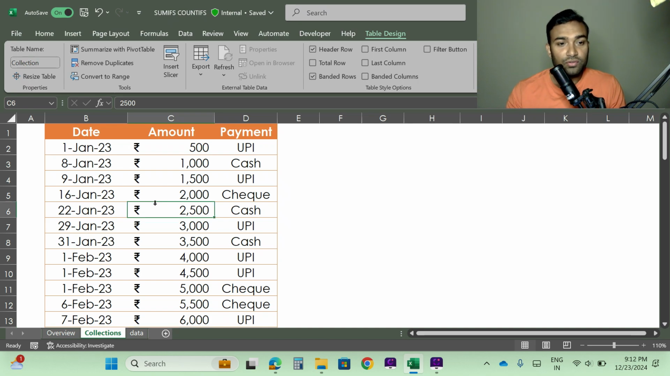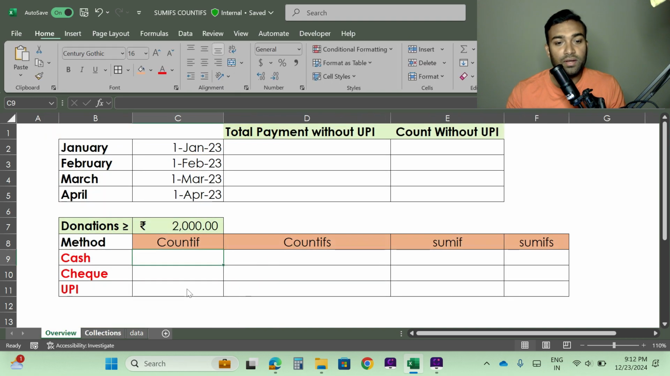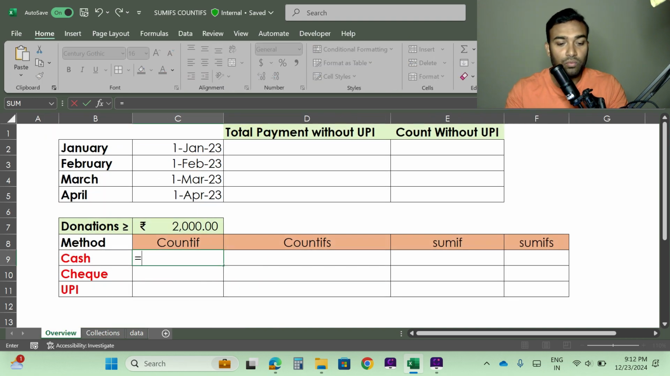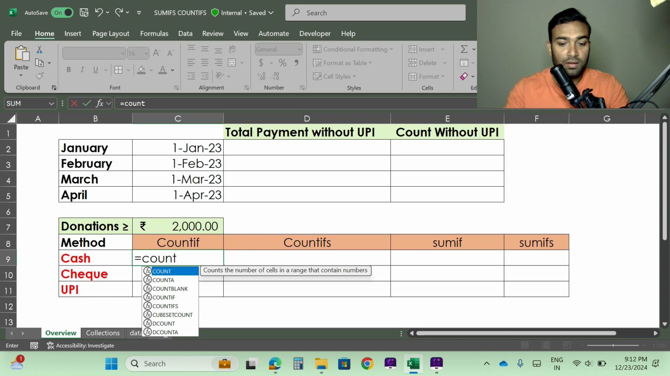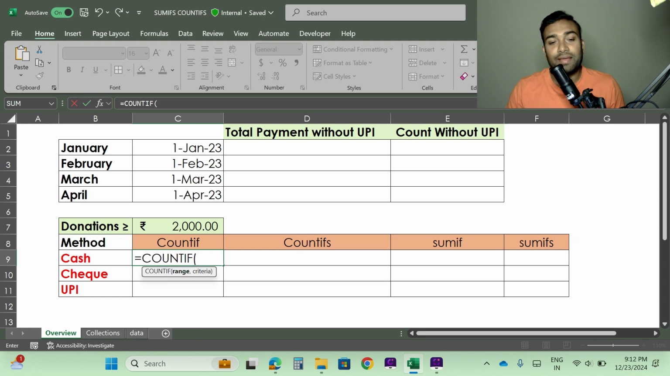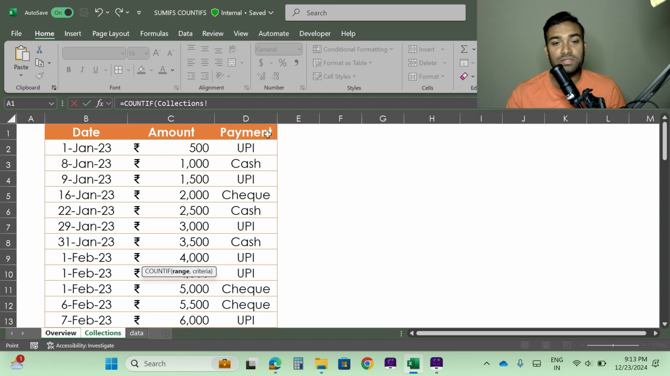So now I will go here and type equal Countifs, tab or open parenthesis. Now it is asking me the range. Which range do I want to refer to, so that it can bring me the result? I want to know how many cash payments there are, the entire series, how many cash payments are there. So I will go here and select the range.